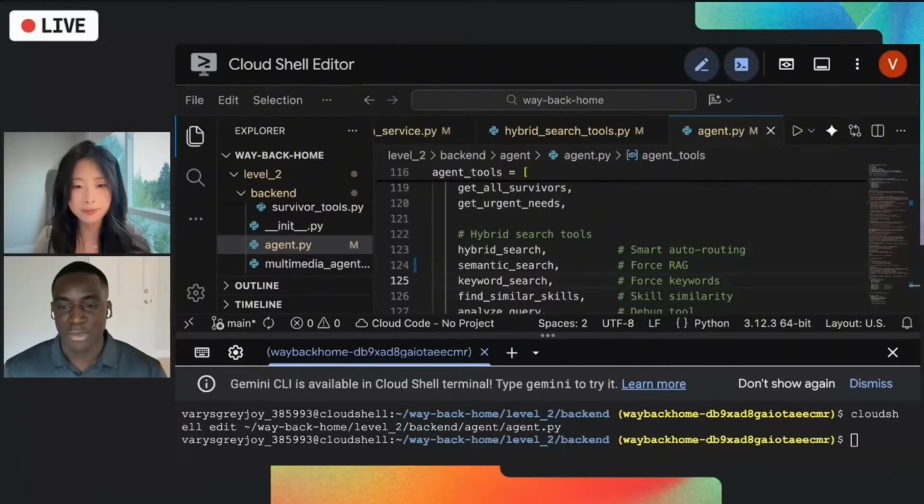And a quick question: could you explain, so we have different types of search. We have keyword, semantic, hybrid. Why is it necessary to have three different types of search?